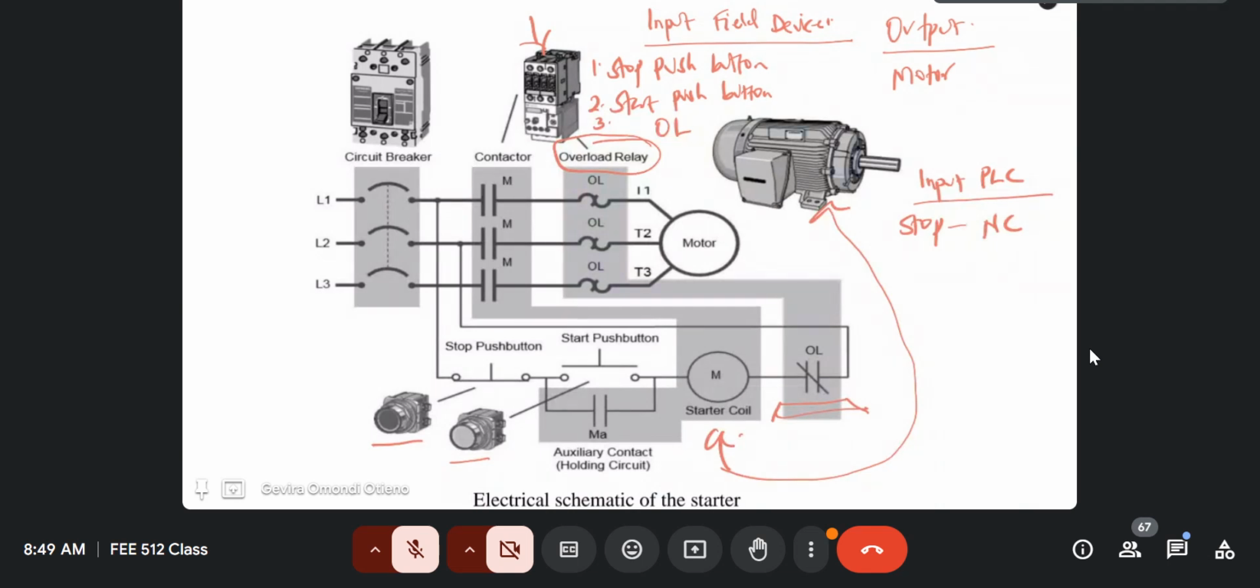Remember, the input devices are physical devices. The PLC is the software part. So the start push button, of course, is the opposite. So this is usually best represented using a normally open contact. And of course, the overload relay, you can see that even the schematic has the same thing. The overload relay is already represented there using a normally closed contact.